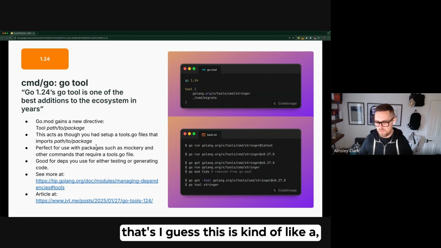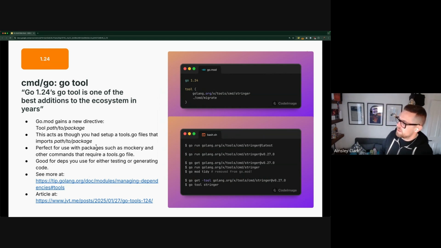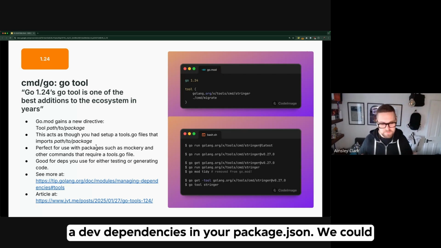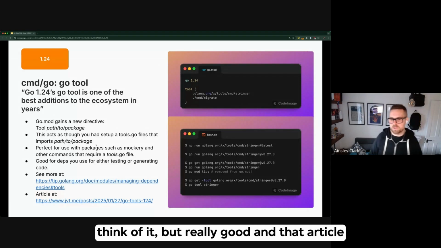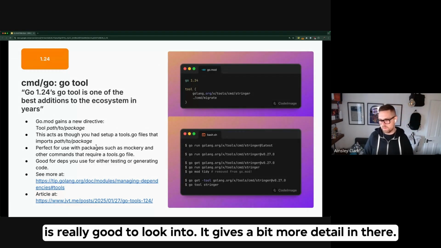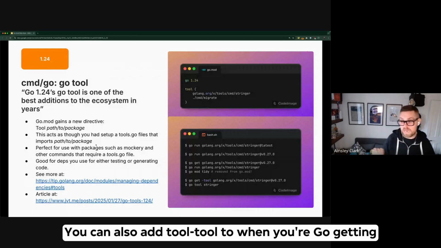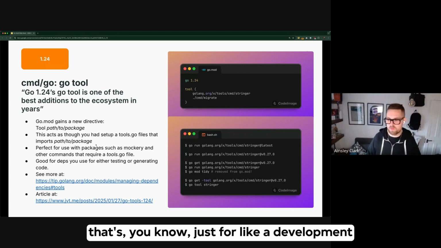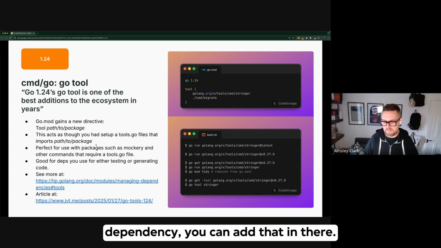Take this with a pinch of salt, but I guess it's kind of like devDependencies in your package.json. We could think of it that way, but yeah, really good. And that article is really good to look into. It gives a bit more detail. You can also add tool when you're go getting something. So if you think it's just going to be for a development dependency, you can add that in there.